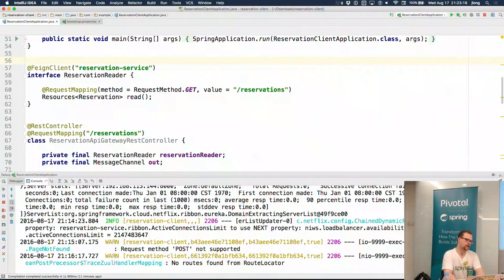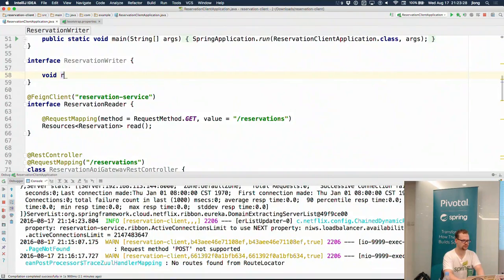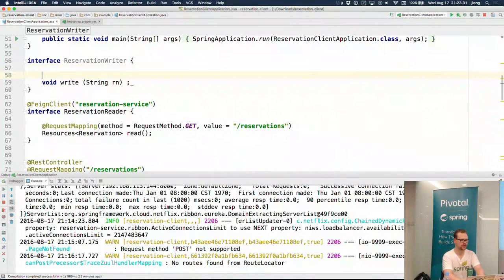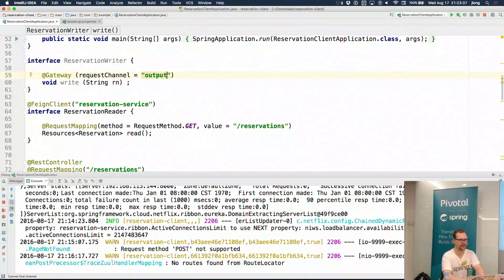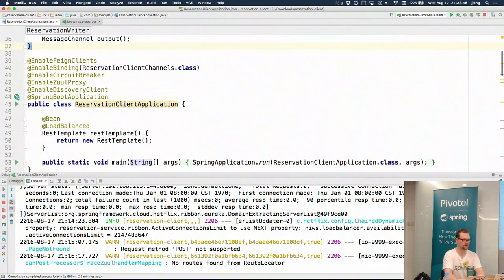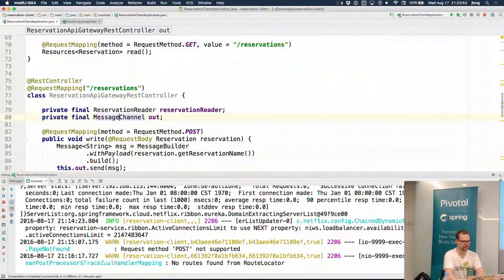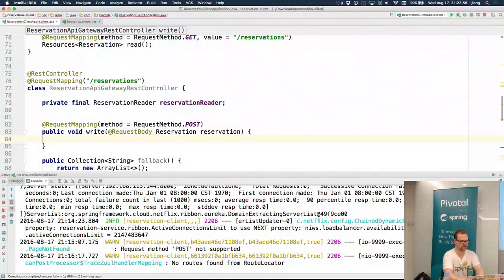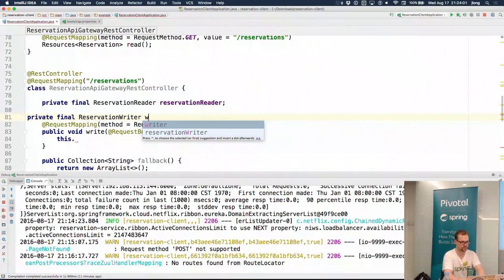Anyway, we can build a writer. So we can say reservation writer. Void write string rn, and it's a gateway. So the gateway is going to send messages on the output channel. The payload will be sent on the output channel, and it's going to be workable because we're going to have integration component scan on the classpath. And then that means we can throw away this code as well, right? So all that stuff goes away. I don't need it. I can say this dot private final reservation writer.